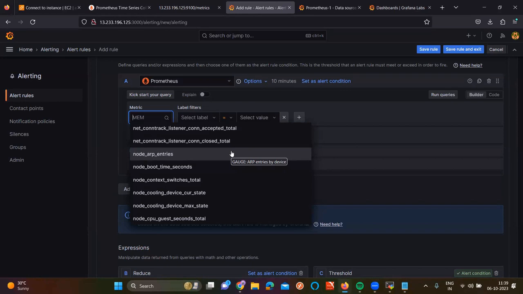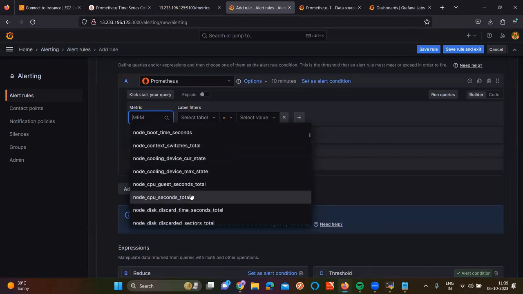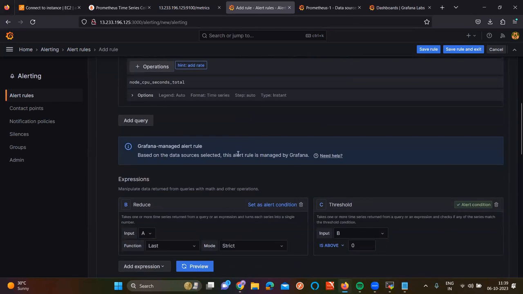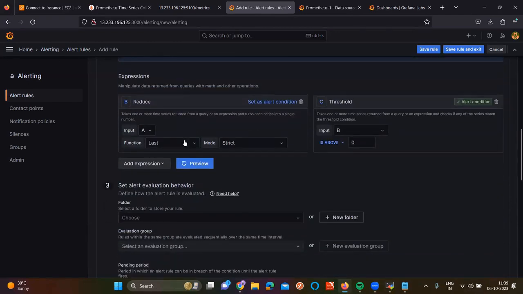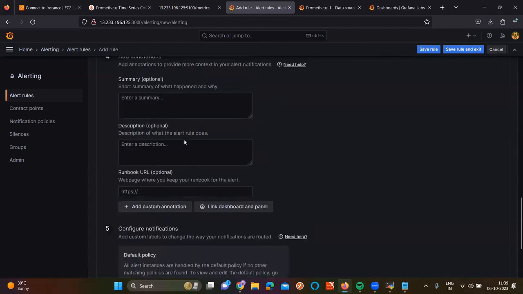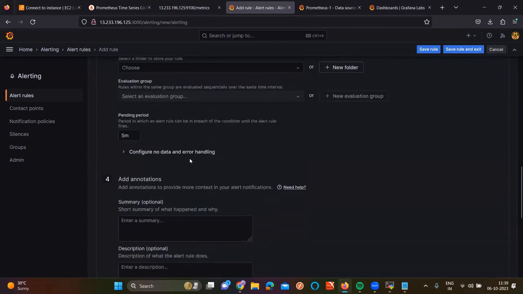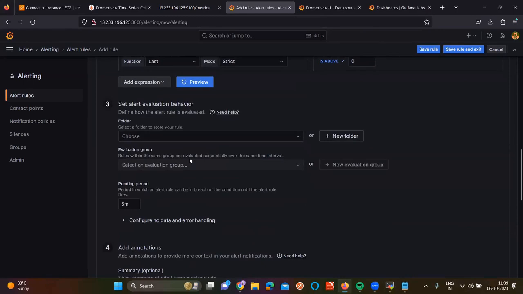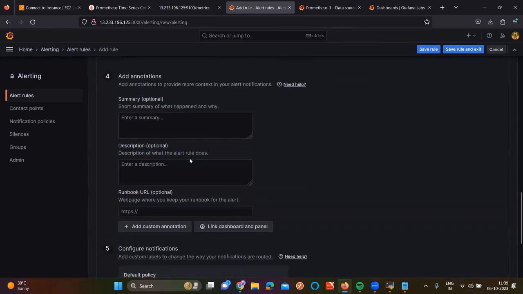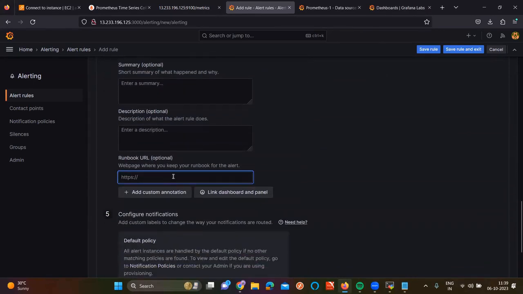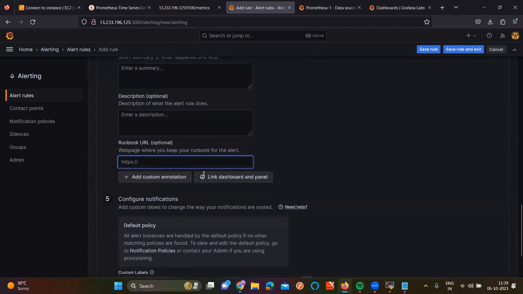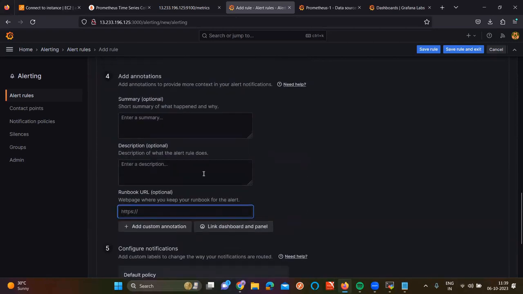For example, if I want to get the node CPU total seconds, what I'm going to do is run a query here and click here. There is something called URL. I'll tell you, just scroll down. Are you seeing the URL here? It is a web page where you can keep your runbook file. So here we need to give the URL and finally we need to give your emails.